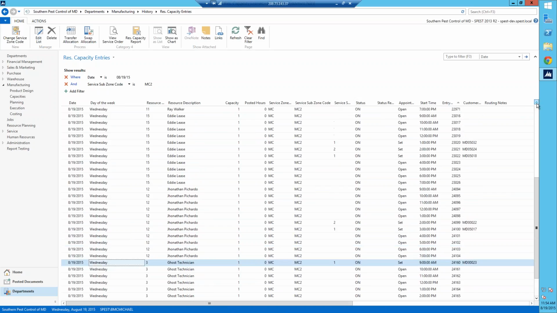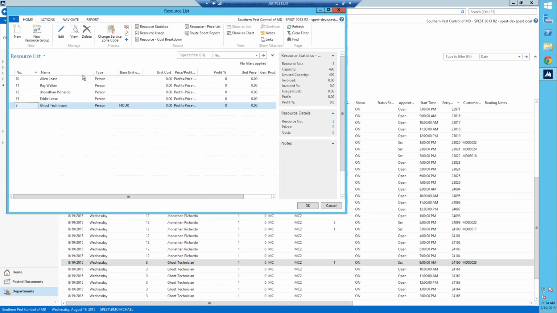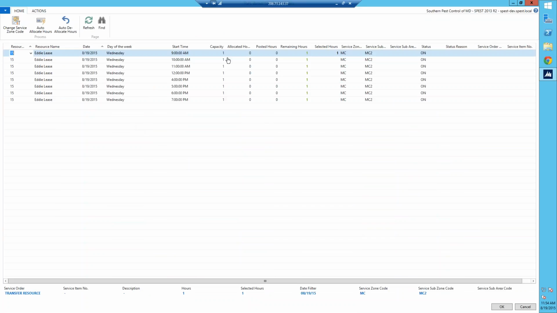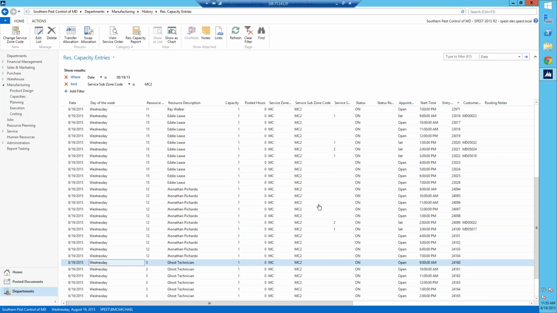And let's see if we could go move it. Okay, it looks like Eddie's open. So now I guess you could do the same thing. You highlight that appointment, you go to transfer allocation, look for Eddie, who's number 15. Hit OK. Here's Eddie's 9 a.m. You do auto allocate. Hit OK. Yep, it gives you the confirmation. It's gone from number 3 to number 15, which is Eddie. Now it's assigned to Eddie.